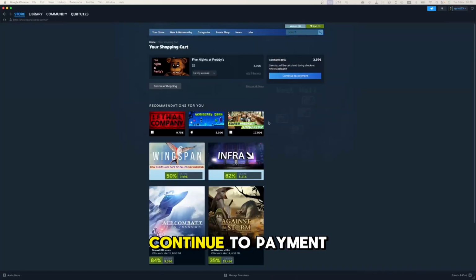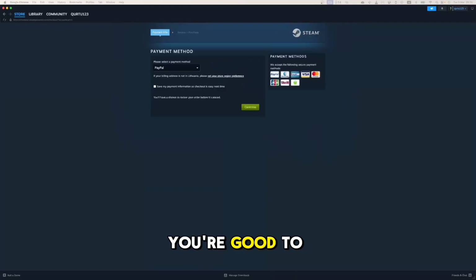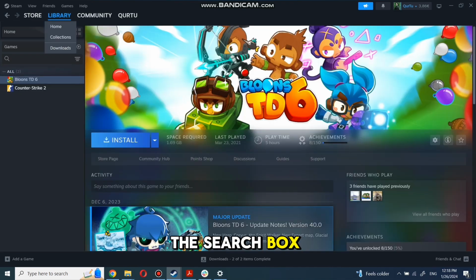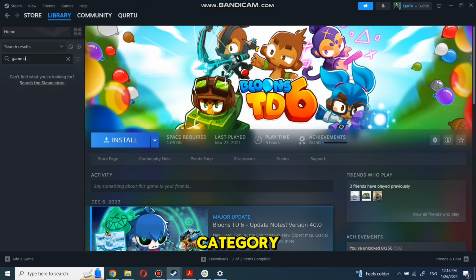Now click on Continue to Payment. Set up your payment method, and you're good to go. After completing the purchase, go to your library. You can use the search box to find the game you just bought or navigate directly to the games category.